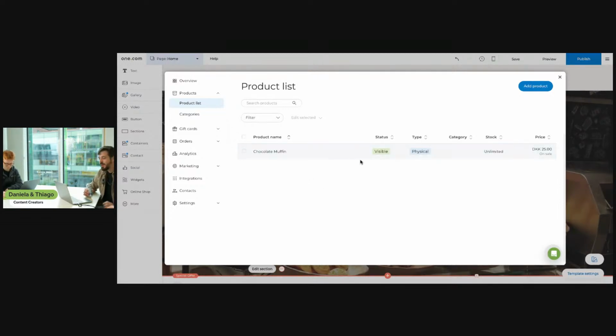All right. So I think to move forward with it, we're just going to go and quickly add a digital product now, just so you see the differences between those. Most of it will be similar, but we just want to highlight the differences in this one.